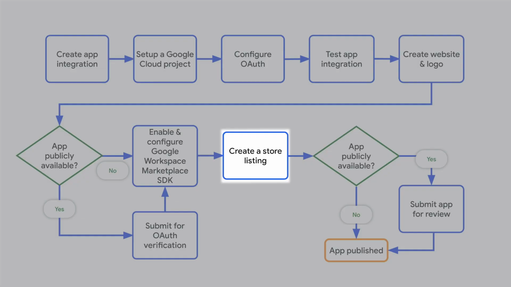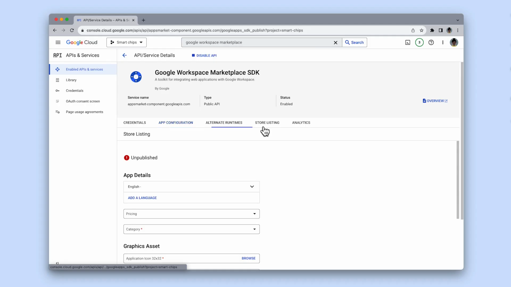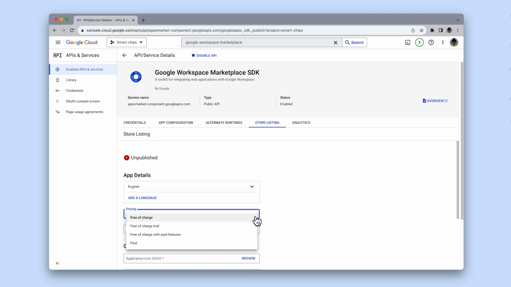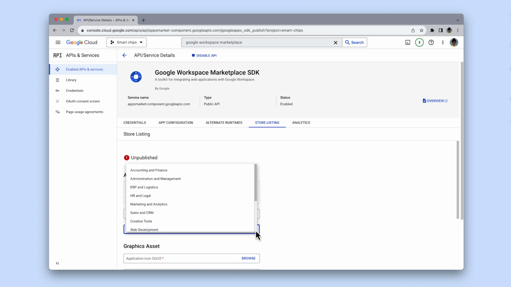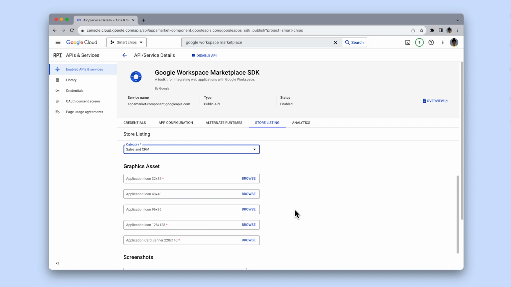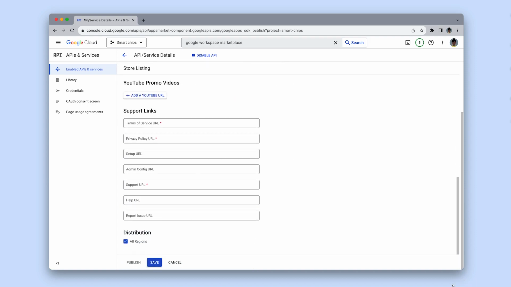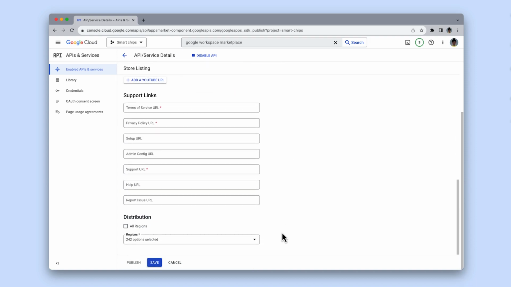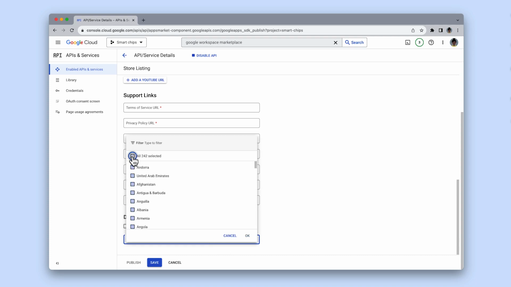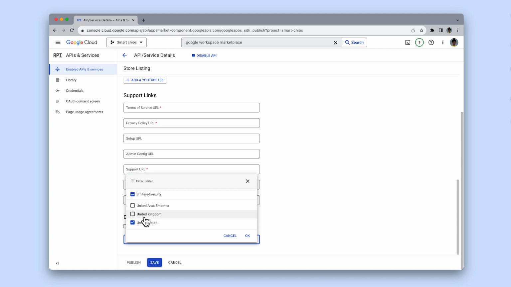The information you provide on the store listing page advertises your app to potential users within the Google Workspace Marketplace. You will find the store listing in the Google Workspace Marketplace SDK. Fill out the sections for app details, graphic assets, and support links. If you want to, you can publish your app to select regions. For each region, ensure that you've included the region's language in the app details section.